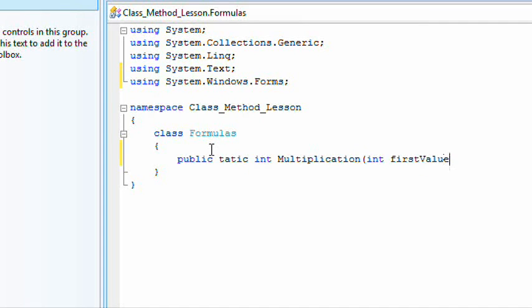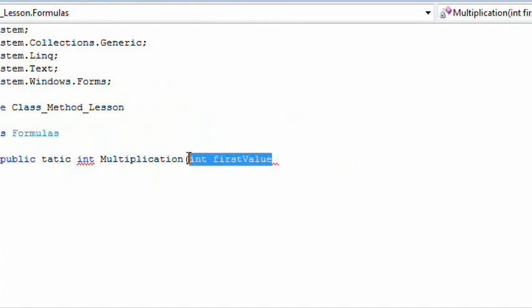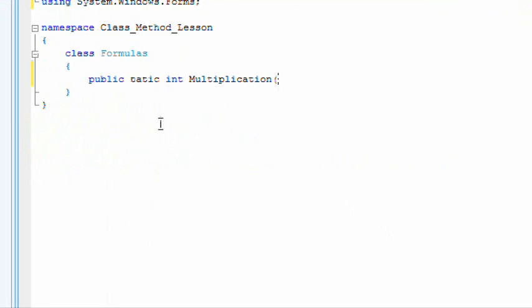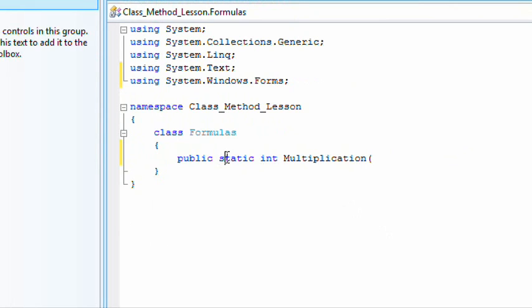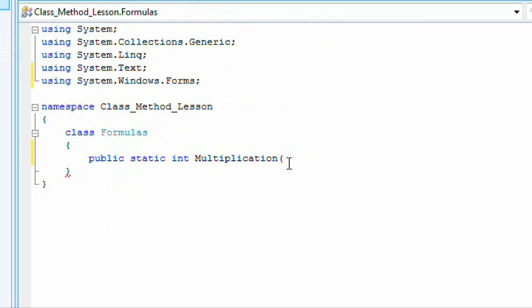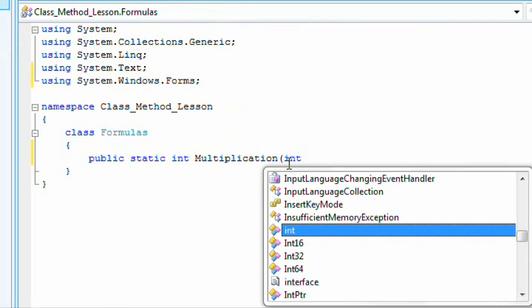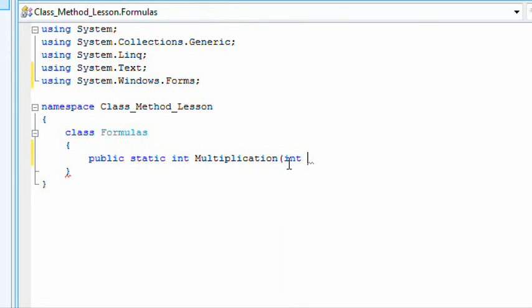Okay, let me explain what I'm doing here. I went a little ahead of myself. I'm creating a public static integer, which is my method, and I'm going to call it multiplication. And whenever you create a method, what you can do is you can add in variables that your method uses. For instance, I'm going to create two variables. Follow me on this.